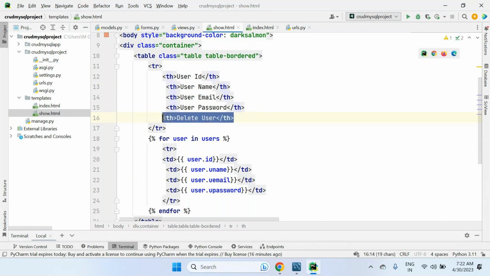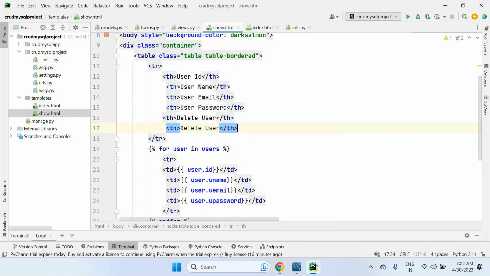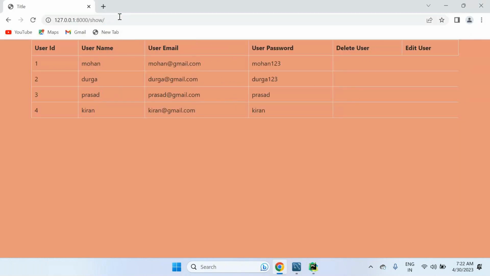Next, copy this. Here I'm taking edit user. Once I refresh this form, you can see delete user, edit user, two more options are coming. But for every delete user and edit user, I need to give buttons.